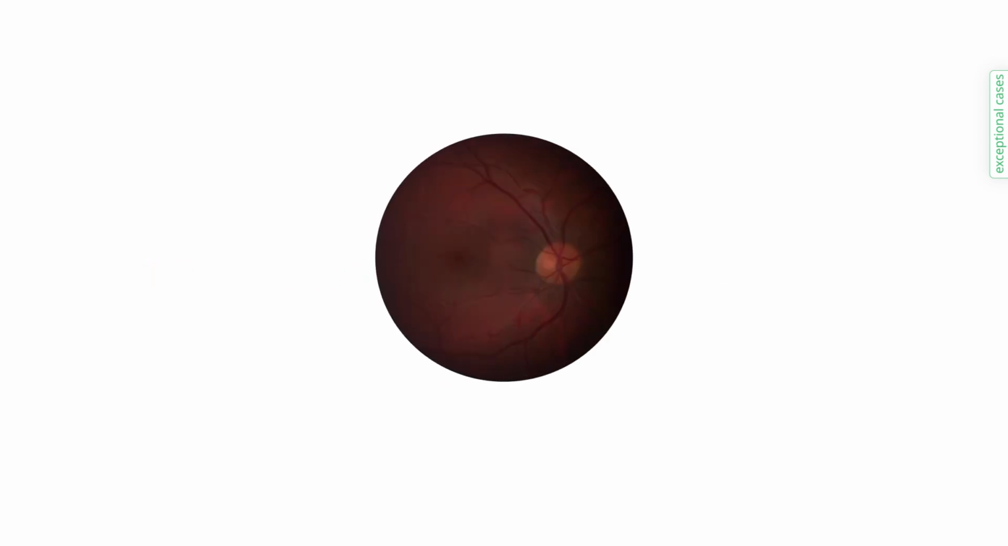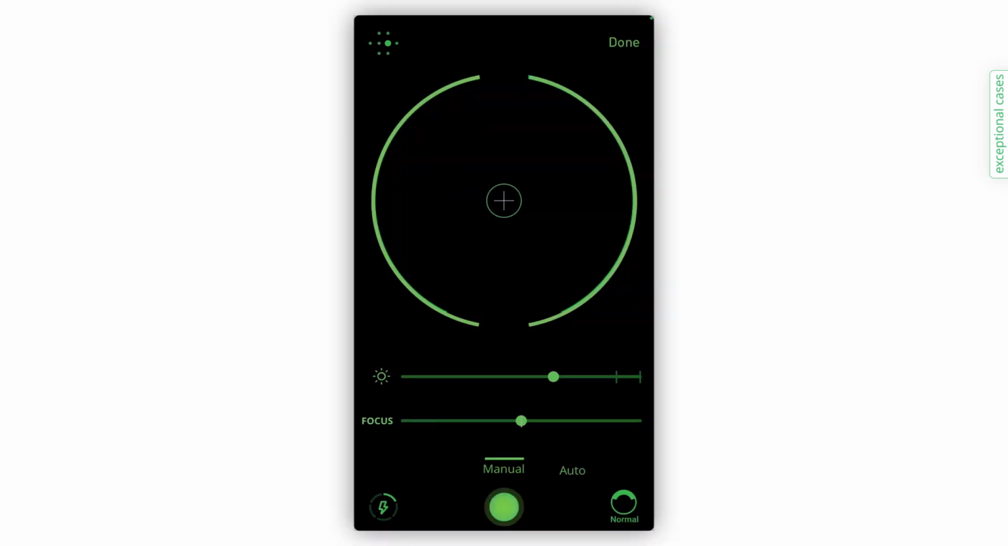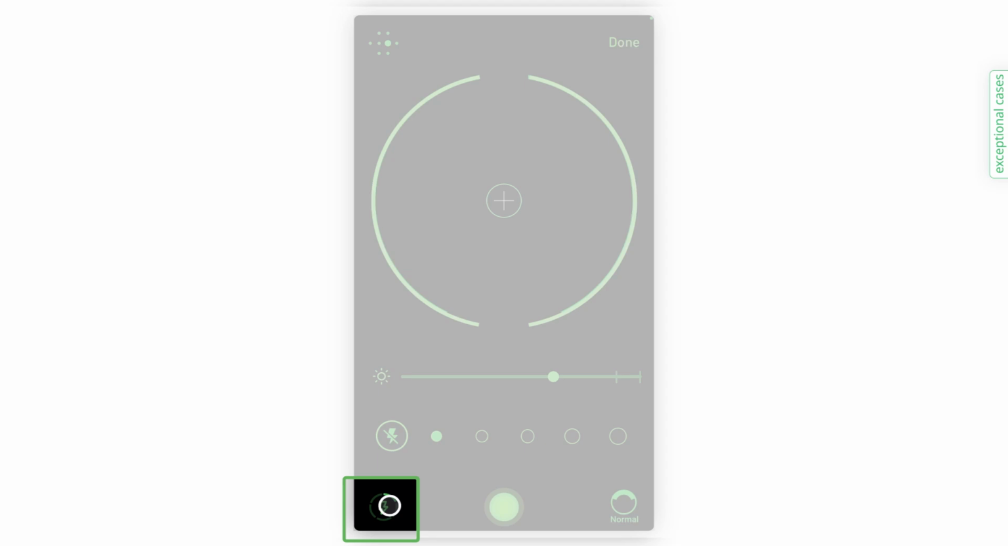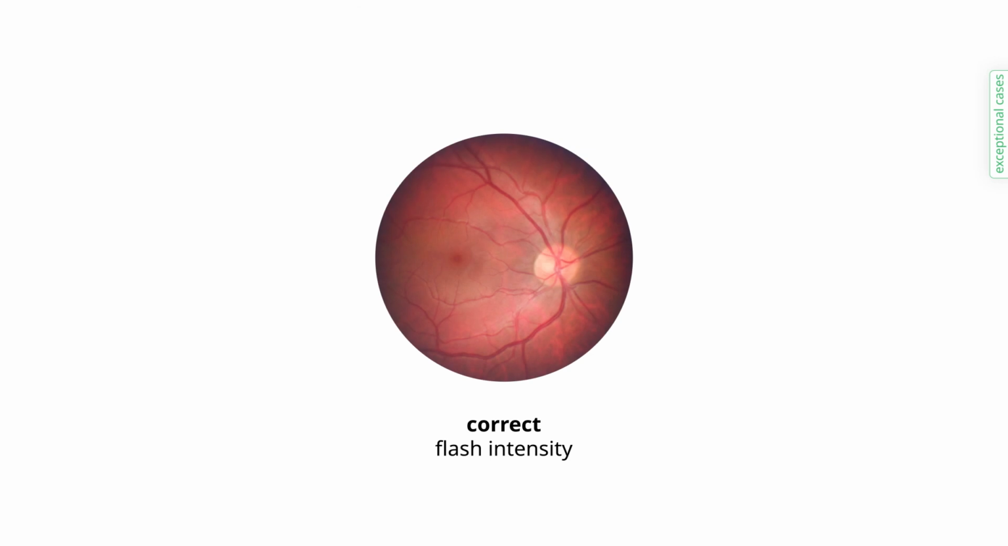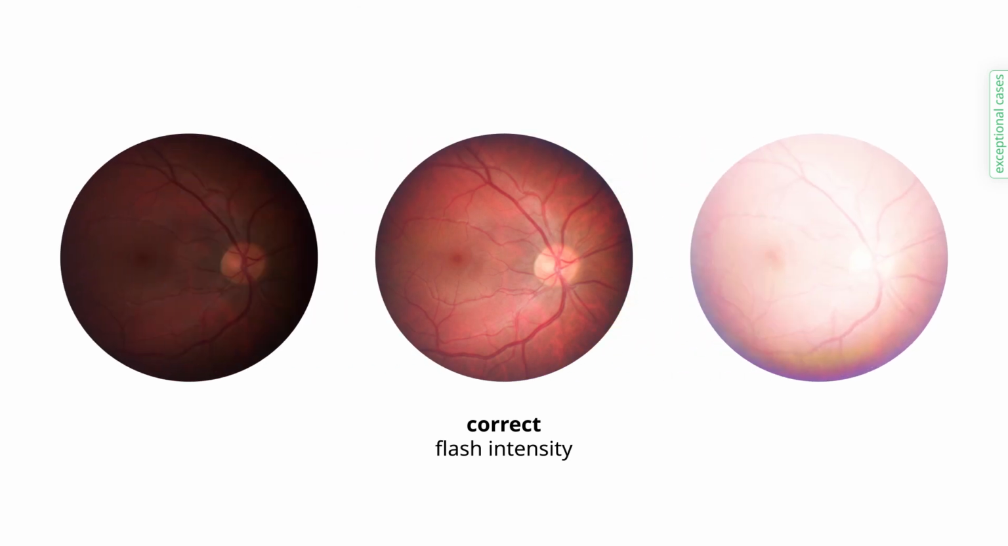If the image appears dim like this, you can adjust the flash intensity. Tap here to adjust it. This is an example of an image taken with the right flash intensity, and these are images with low and high flash intensity.